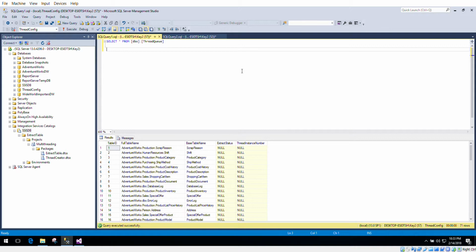Hello, my name is Jeff Levy and I'm with Key2 Consulting, and I'm going to show you how to extract data to a flat file through multithreading in an SSIS package.